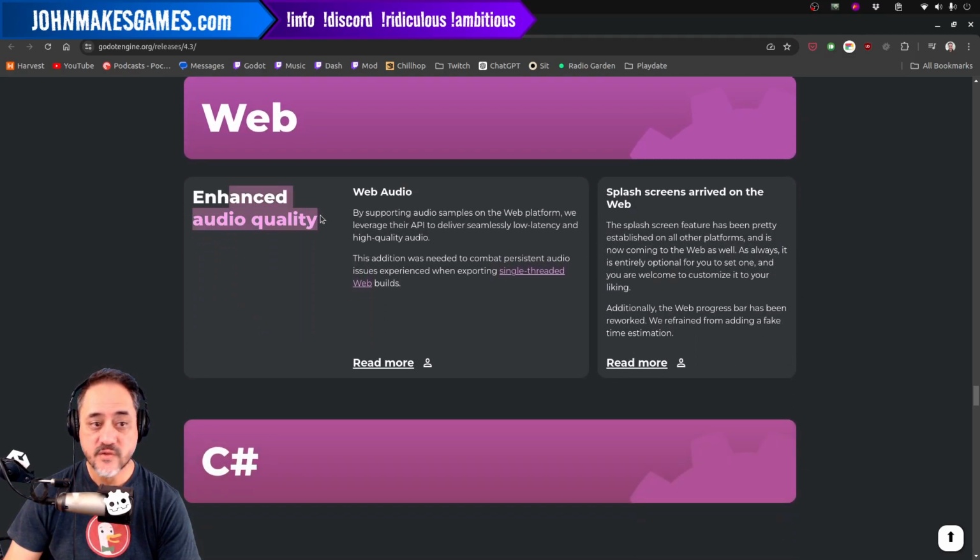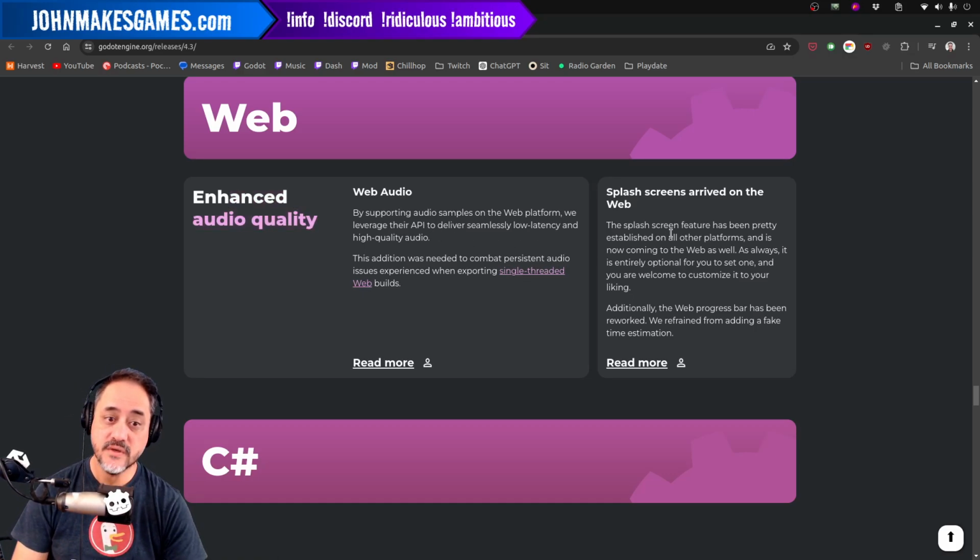Enhanced audio quality on the web. Again, this is the single threading thing. And the splash screen feature now works on the web. And the web progress bar has been fixed. Nice, nice, nice. It's been reworked. They didn't say improved, they just said reworked. The old one was kind of janky. It didn't look real good. Hopefully it looks better and it's more accurate.